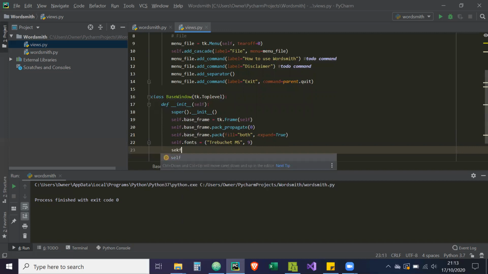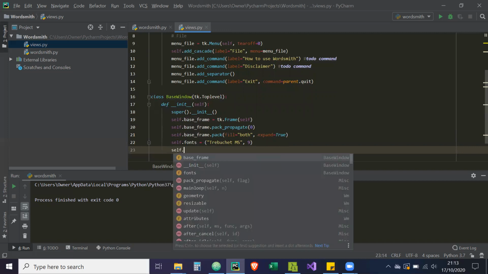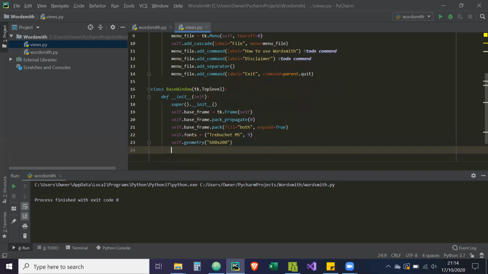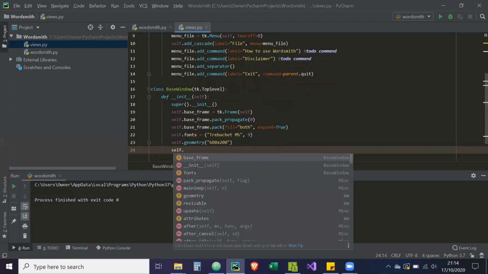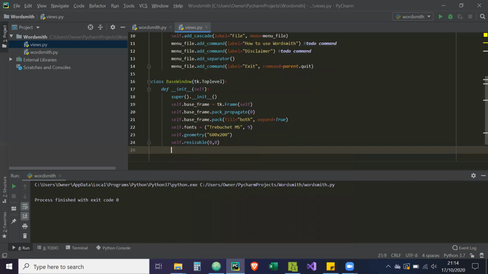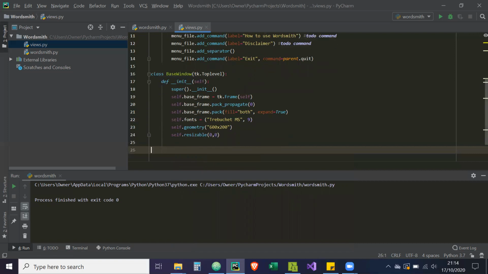And then self.geometry, and we're going to give that 600x200. So 600 width, 200 height. That's the size of the window that we're going to open. It's not going to be resizable, so self.resizable(0, 0).